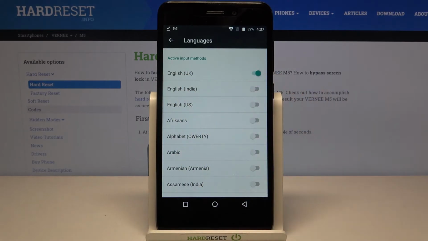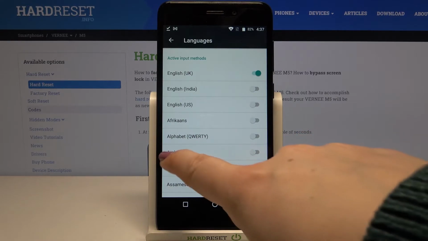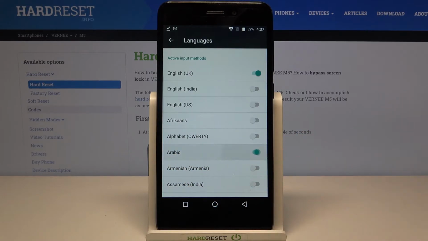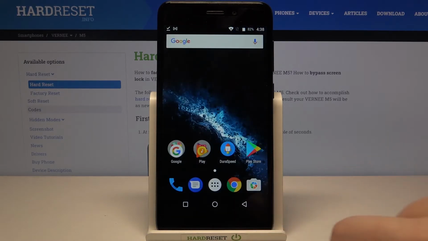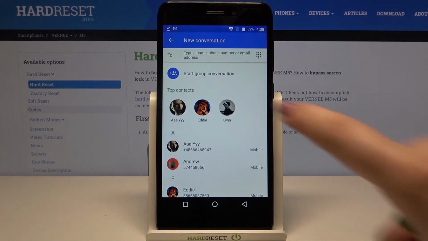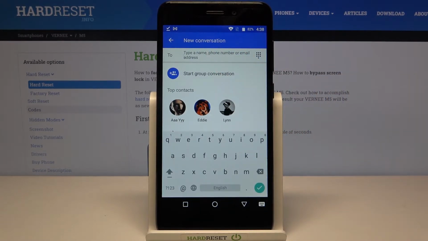So as you can see here, we've got English applied and activated. And now let me pick another one, for example, Arabic. All you have to do is simply tap on the switcher right next to it. And now we can go back to the keyboard and let's check if it worked. Let's open it. And as you can see, we've got two differences actually.